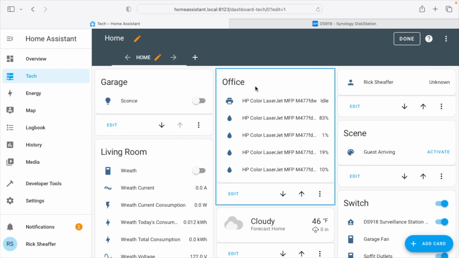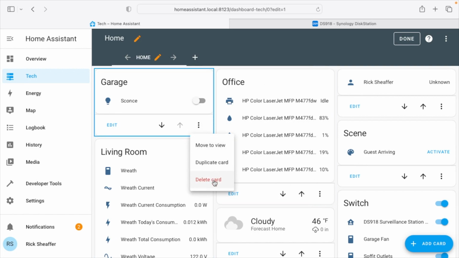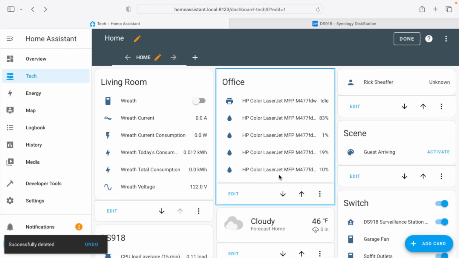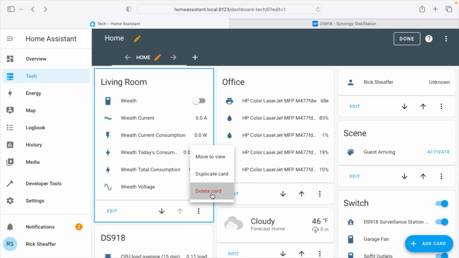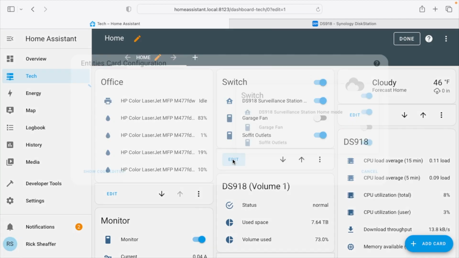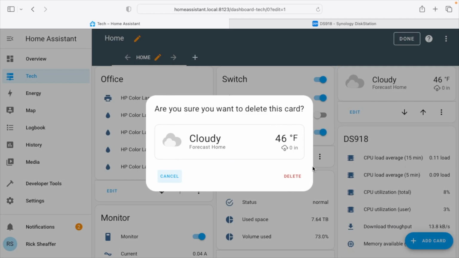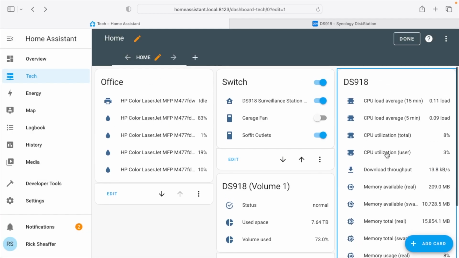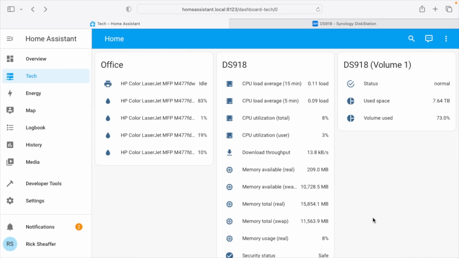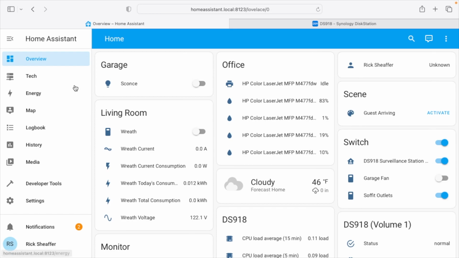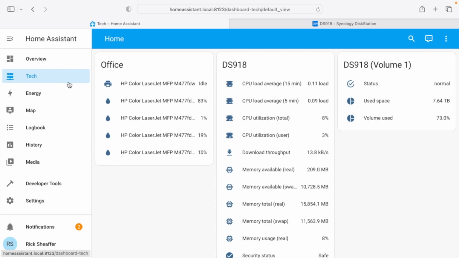So here we have our dashboard, but I'm going to remove things that aren't tech, so I'll get rid of all this stuff. So this is just removing it from the tech dashboard. Okay, so that's finished now. The other way I could have done this is started with an empty dashboard and then added these on here. So I have my main dashboard here, but if I just want to see tech, I can click on that and I can see the status of my printers and my servers.